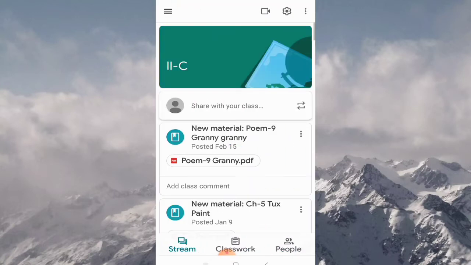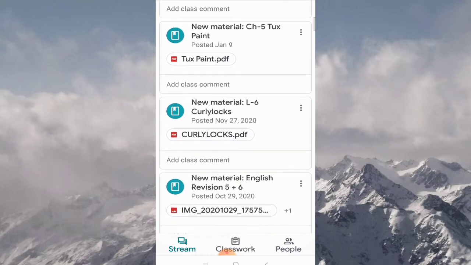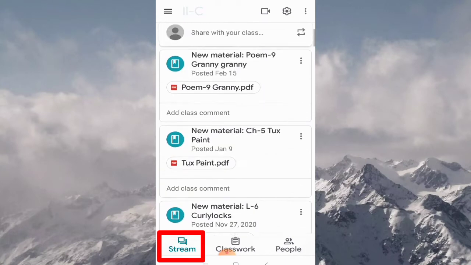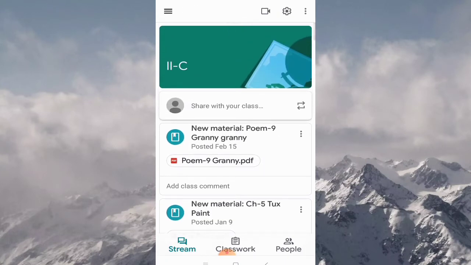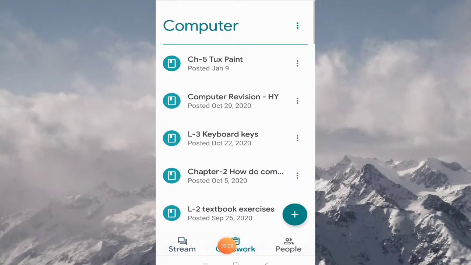So the steps are very simple. You just have to open the classroom on your mobile phone, and as you see in the stream section, I have already posted so much work of my class. In a similar way, when you post something new, it will come in your stream section.